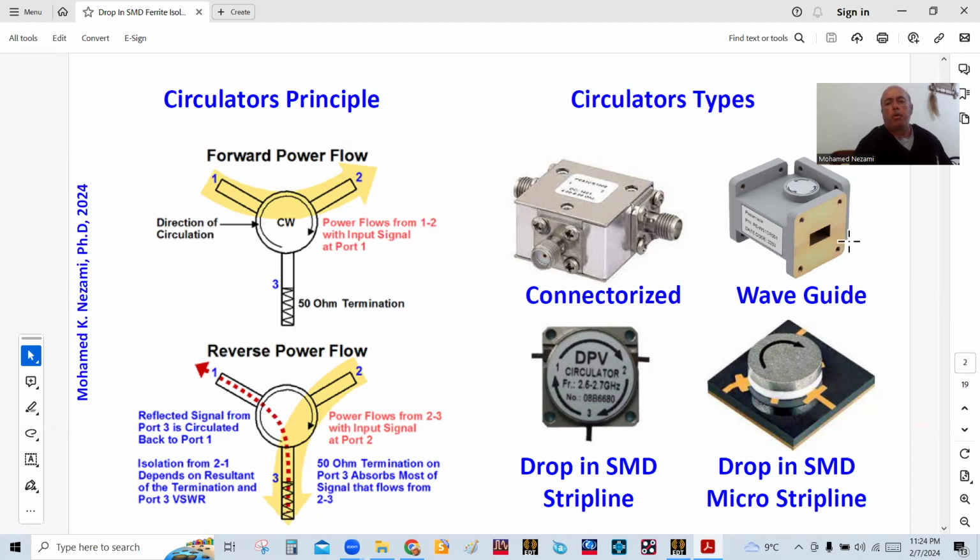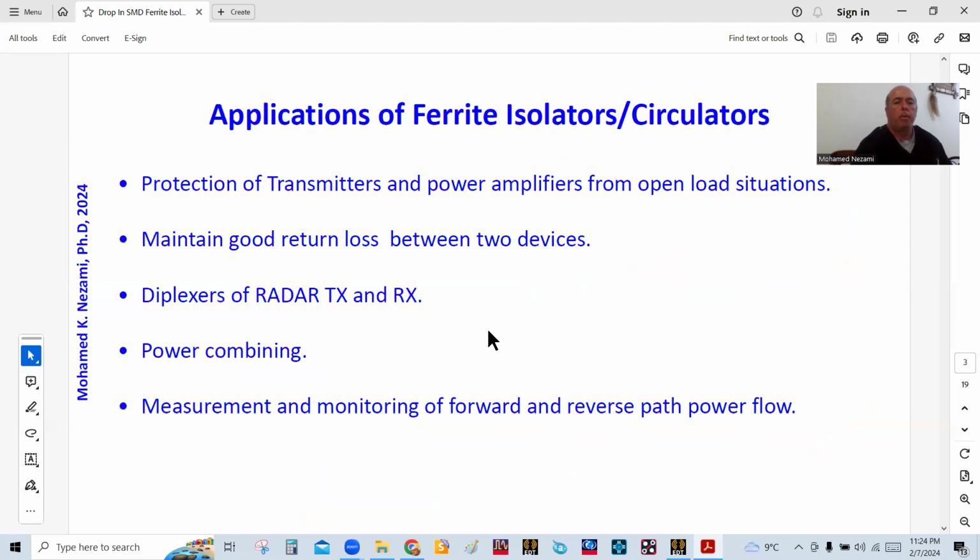Now, next session, I'm going to be designing, showing maybe perhaps one of these ones, either the SMA connectorized one or the waveguide one. I may even add another video, not 4 videos but 5 videos, where I will cover the waveguide one.